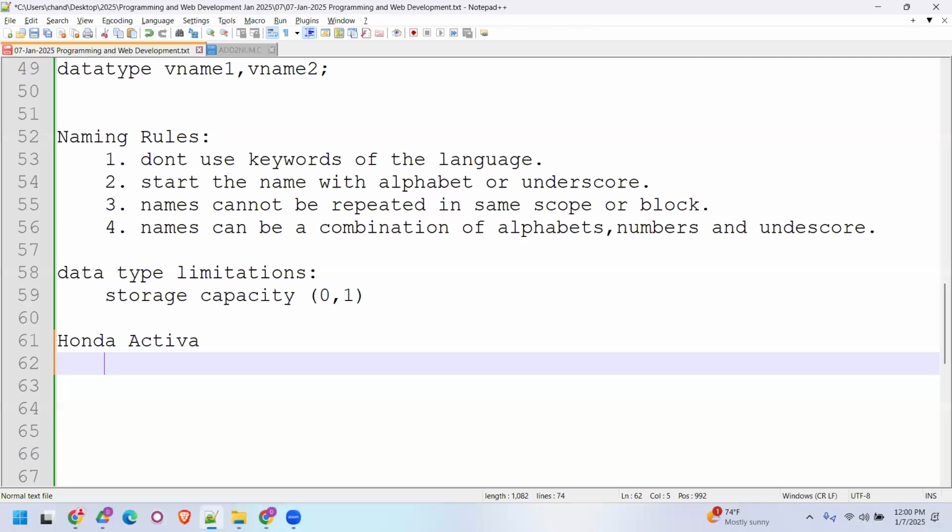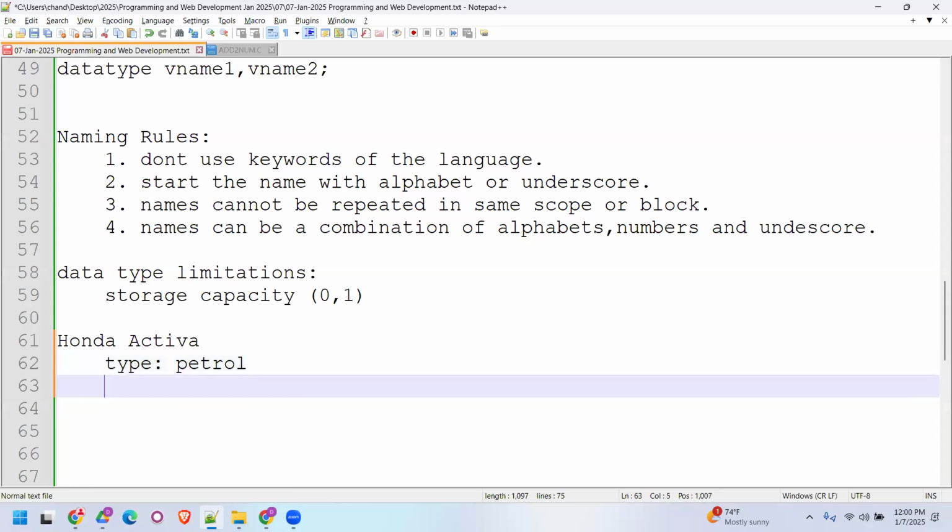First, tell me the type of fuel. What type of fuel will you store in a Honda Activa? Petrol. Second, can I know the capacity of it in liters? 4 liters. Can I store more than that?